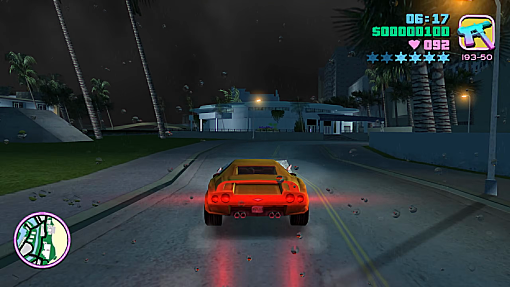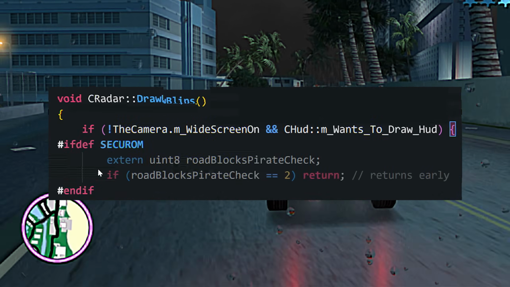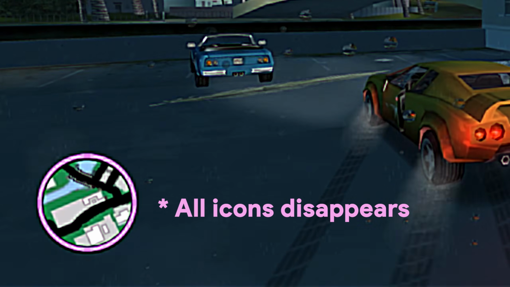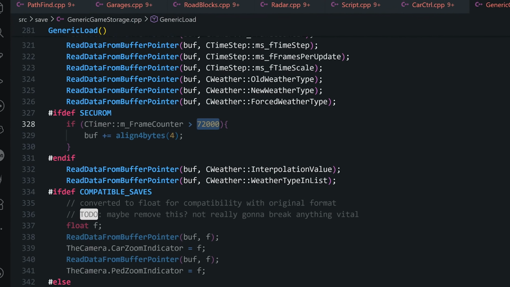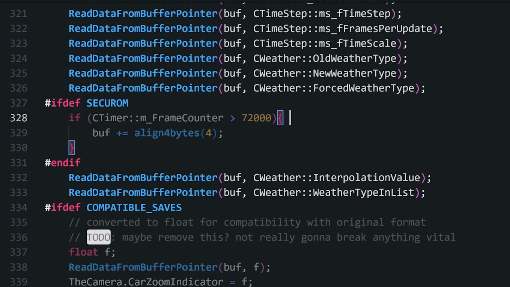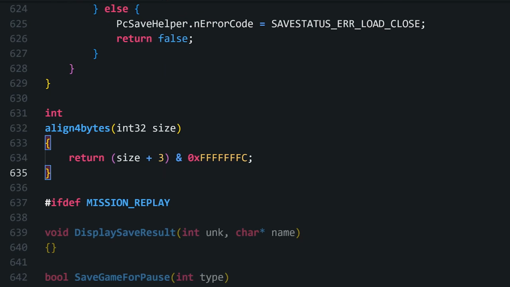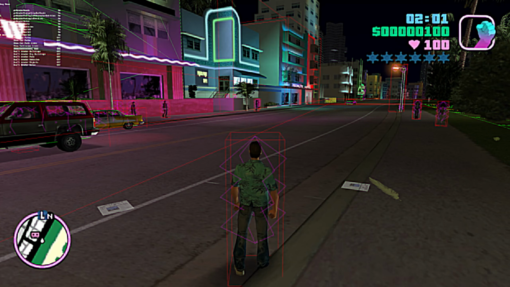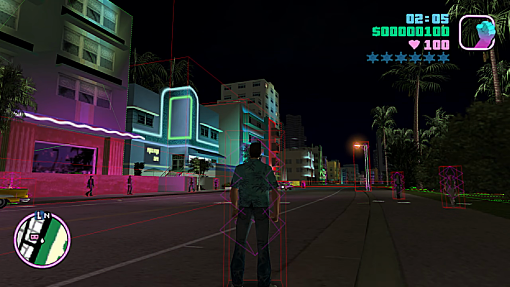Oh, and this one is my favorite actually. Whenever a roadblock is created, the one that appears after a certain wanted level, the radar on the player's HUD completely disappears. And also for whatever reason, if your save file was created after 72k frames of playing the game, which is like, what, 20 to 40 minutes? Every time you try to load it, your save data becomes corrupted. I mean, what makes it funny is that all of this looks like plain bugs in the game, which I believe was the whole point.